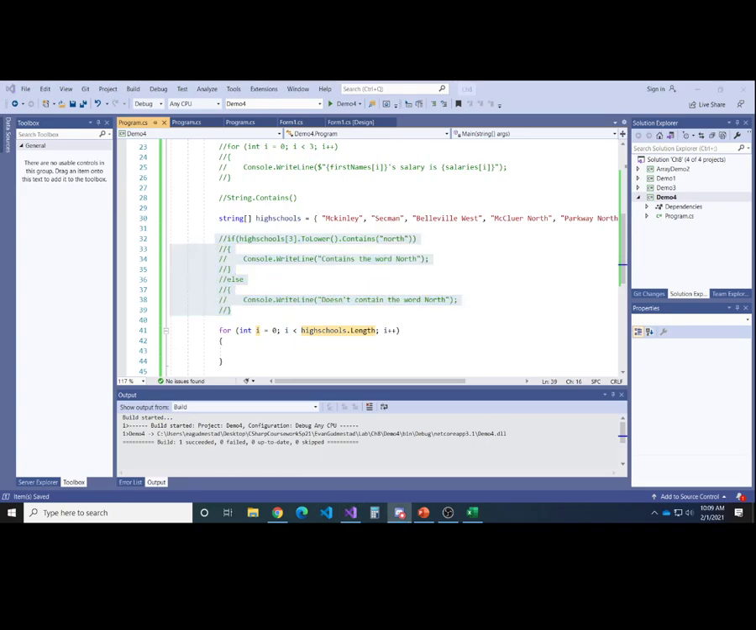It is not permanent. No, is the answer to your question. That's temporary. It's just for that line of code.